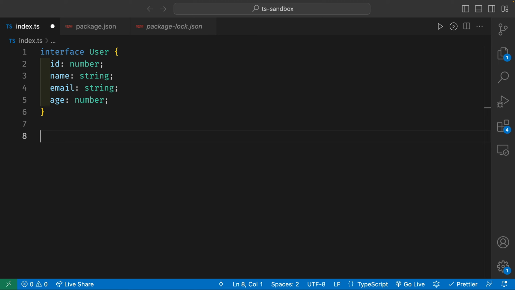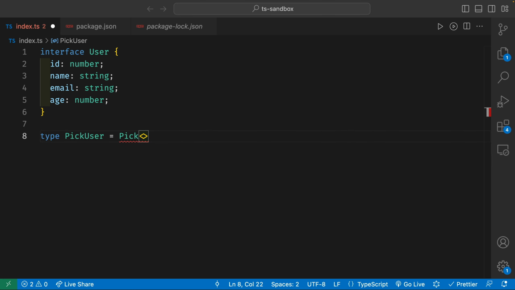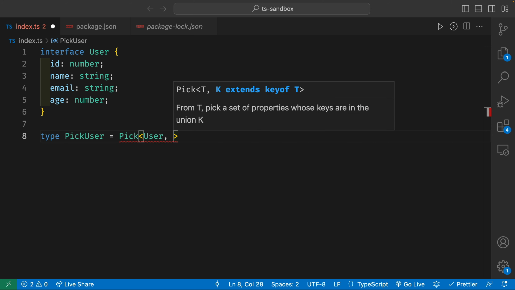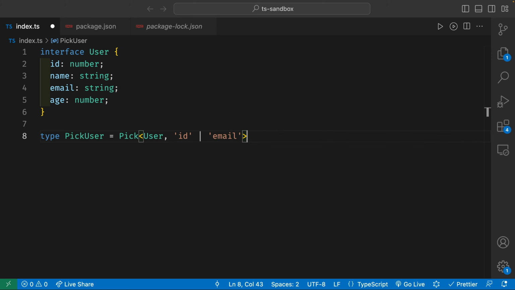And pick, as the name suggests, lets us pick certain properties from our types. Let's create a new type here called PickUser. And we are going to start picking some values for this type. So let's use our pick utility. And this takes 2 arguments, the type that we're picking from, and then we have the keys of which we want to pick. So let's say we want the ID, and we'll pick another option here as well. So we will also say email. Oh, and I have to wrap that in a string, as you can see as well.